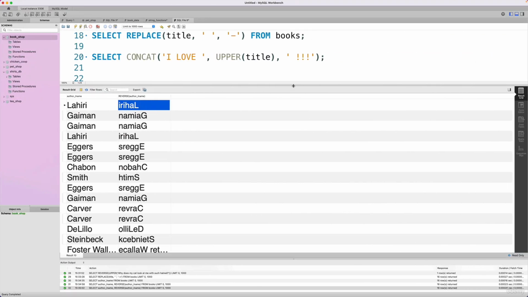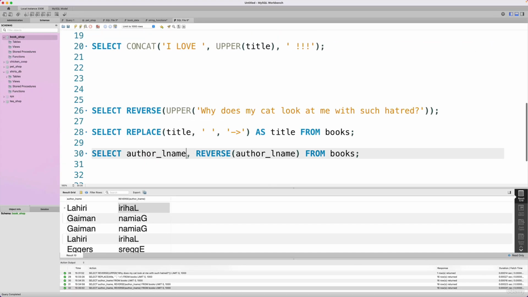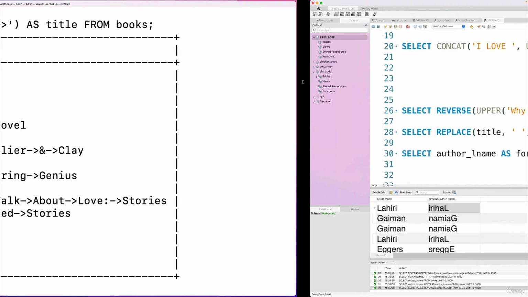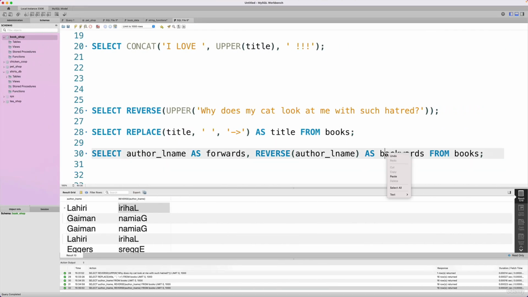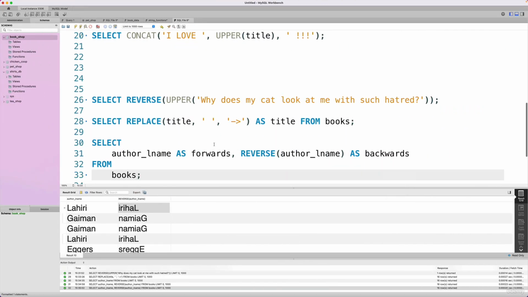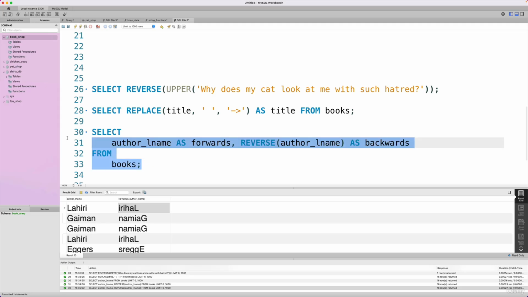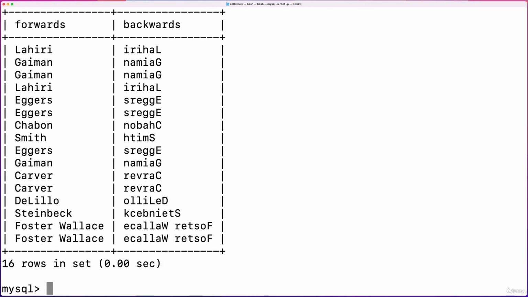The only thing we have remaining is to rename our columns. So I'm going to call this one as forwards, and this one will be as backwards, or did I call it reverse? No, forwards and backwards. All right, and then we could format this as well if we really wanted to. Does that make it much better? Maybe a little bit. Let's run it in my console this time, and there we are. Forwards and backwards.